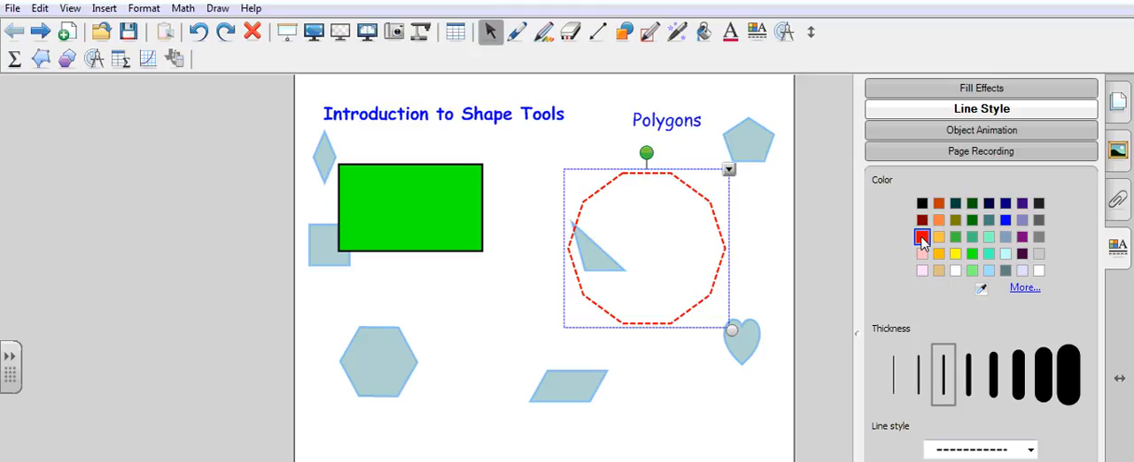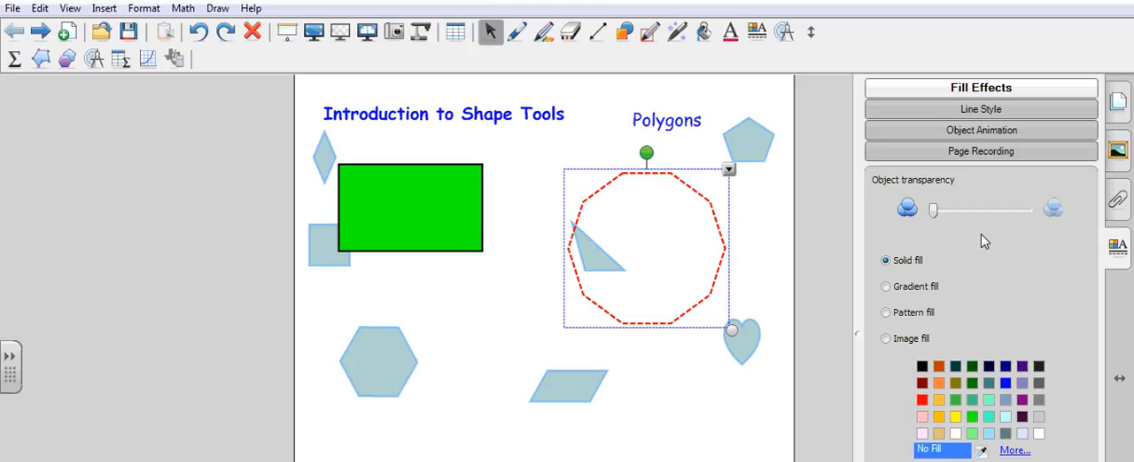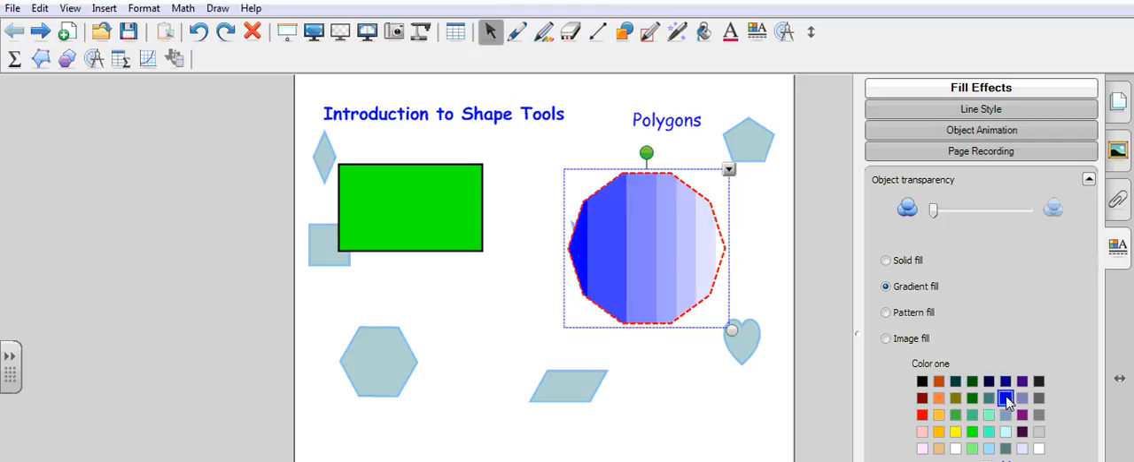Another option, you can fill in the color. So I'm going to go back to the fill effects, and I want to have a gradient fill, and I want my first color, I'm going to have color 1 and color 2. Color 1 I want to be blue. Color 2 I want to be pink.